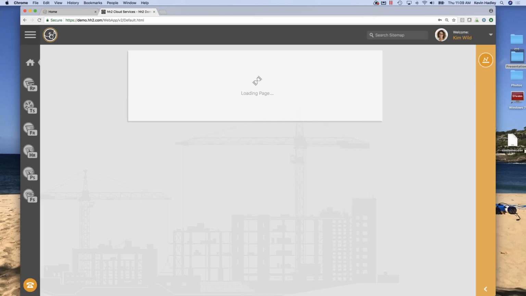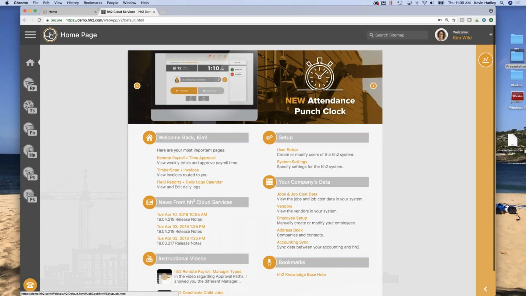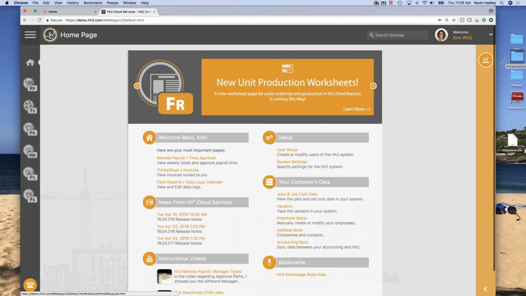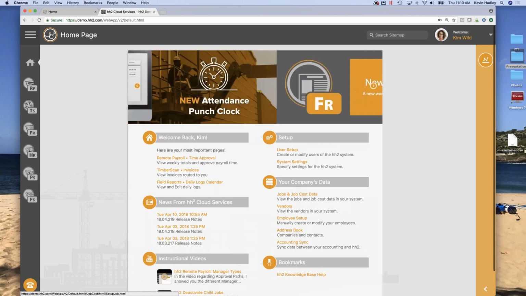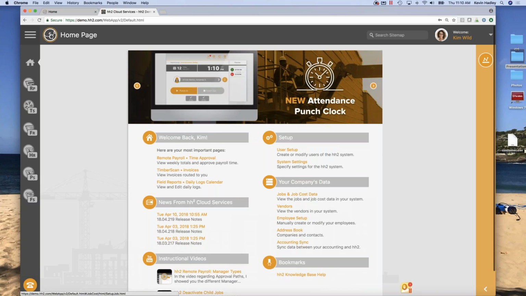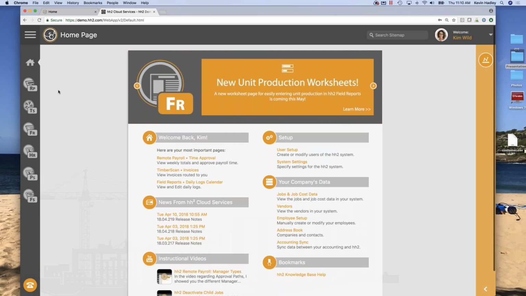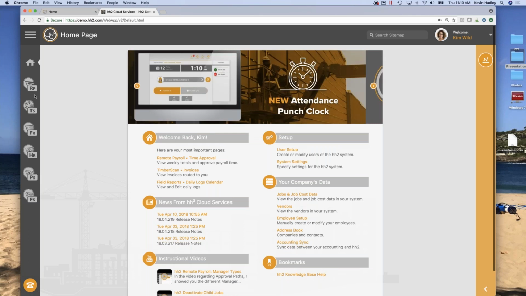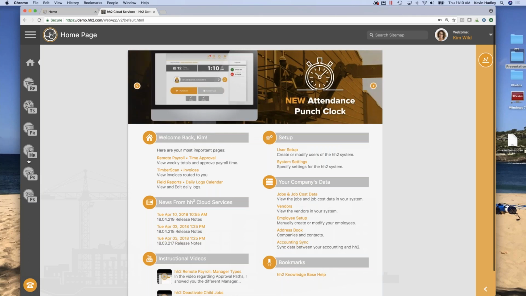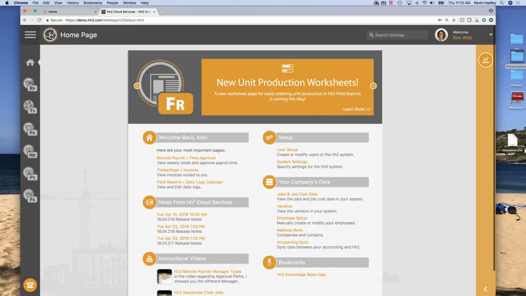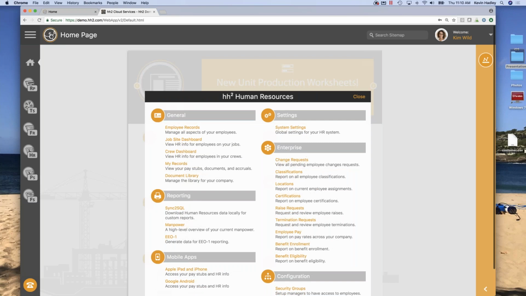We will also log in today as an employee, so you can see the difference between what an employee may see and what a human resource manager might see. Over on the left side of the page of our website, you'll notice that there are several different tabs. It depends on which modules you've signed up for with hh2, and of course today we're going to capture HR. So let's jump into the HR module here.